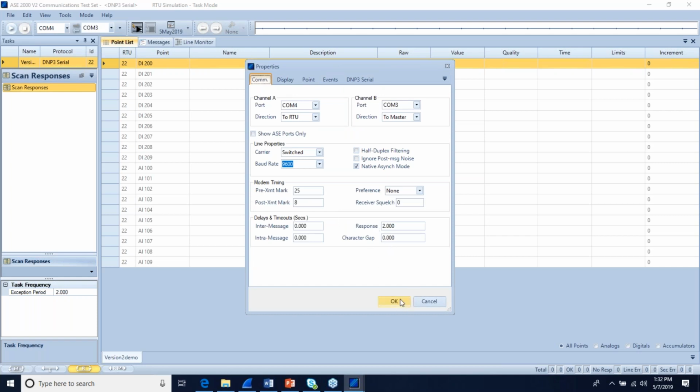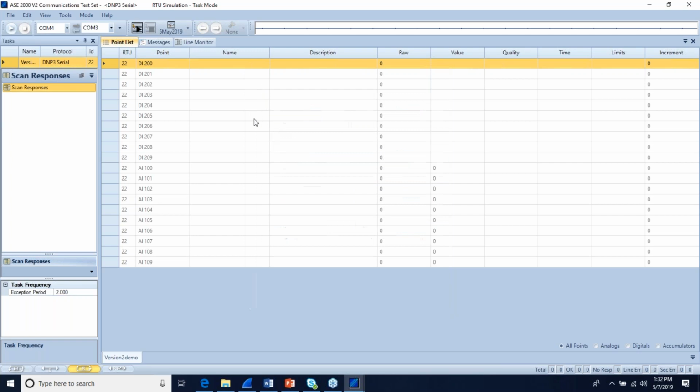One thing to note is that anytime you open the test set, the previously known working configuration will be displayed. This saves you some setup time if you're setting up a device on one side and attempting to match it with the other so you can establish communications. I define RTU simulation. It's listed up here, as well as the mode of operation, task mode.